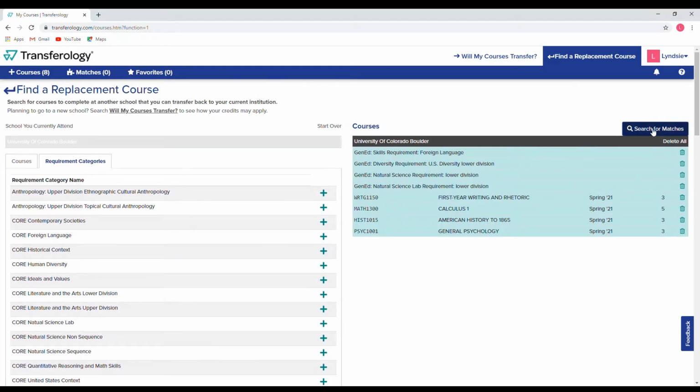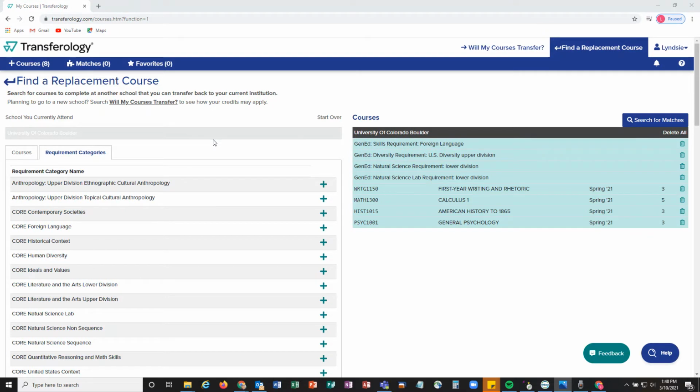So I'm going to go ahead and select a few requirements that I know are going to be kind of heavy hitters, and those include natural science lab, a foreign language requirement, and a diversity requirement. So after we have selected all of our courses and all of our requirement categories that we are looking to meet, and they have been entered into our cart, we're going to click the blue Search for Matches button over on the right-hand side of the screen.